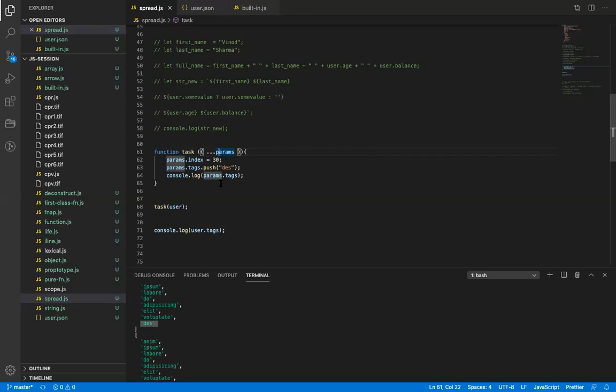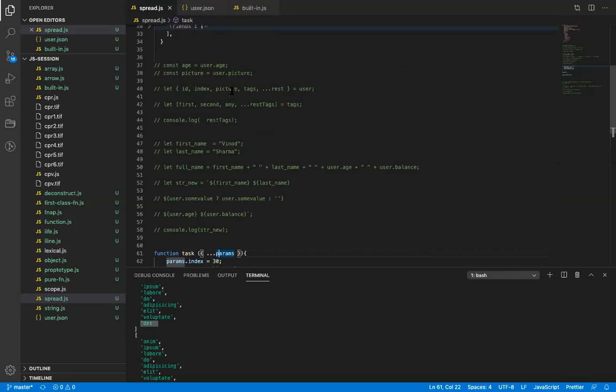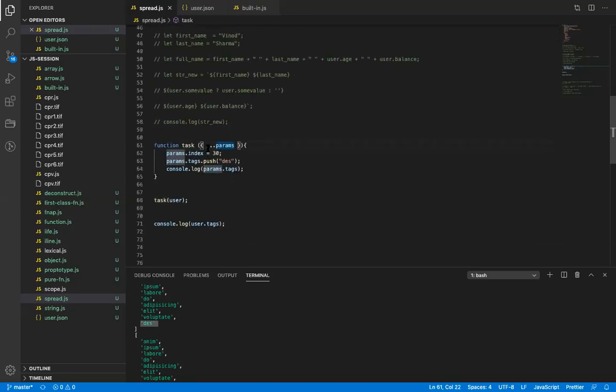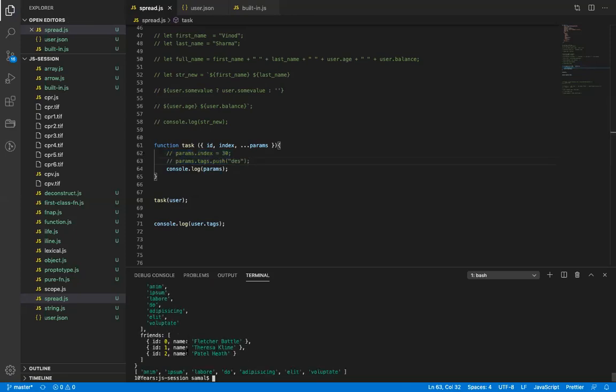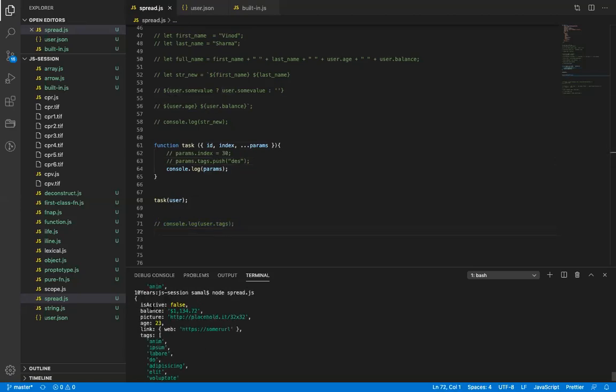Okay, now same as where I showed you the destructuring, in this also you can destructure it. So I can just do ID, index. Now in this case, ID and index will be removed, and the rest will be kept in param. So if I print the param here, I remove this too, you will see just ID and index are gone.